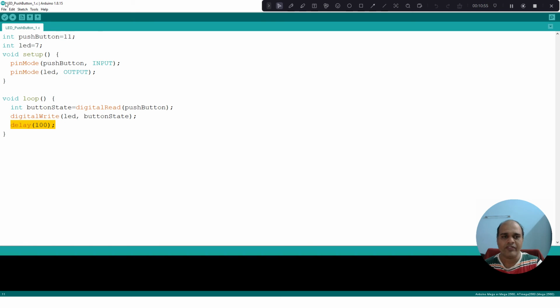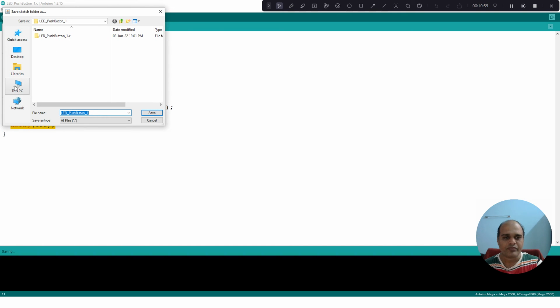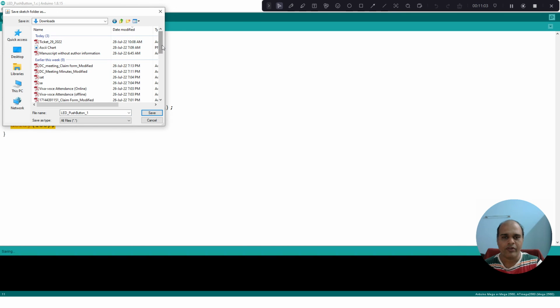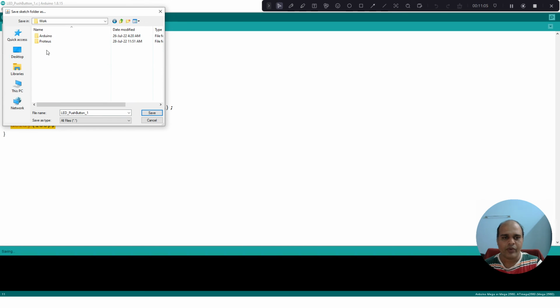So we need to save this code. So I am going to save this code in a location. So I am going to go to again downloads. In downloads, work Arduino environment. So here I am going to define this program LED push button 1 dot C. So we need to save the program with an extension of .c.